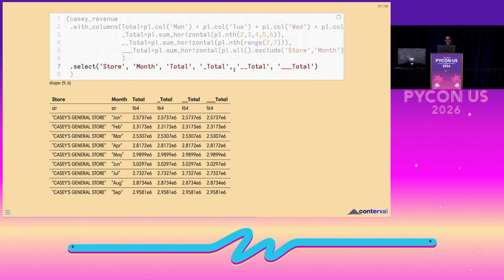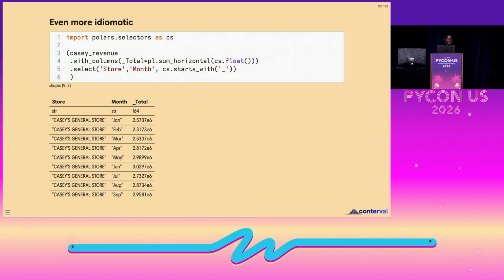It turns out that we can even turn this to be even more idiomatic by using polars selectors. Now these, I think they are the unsung heroes of polars. A lot more people don't use them, but they are very important, and I think from now on you should start using them.